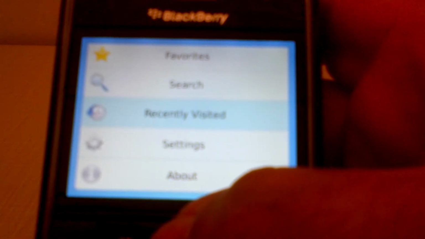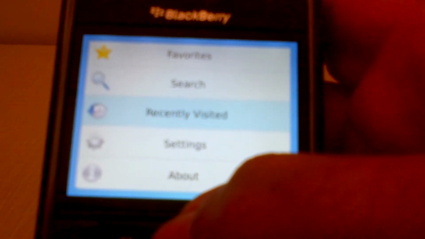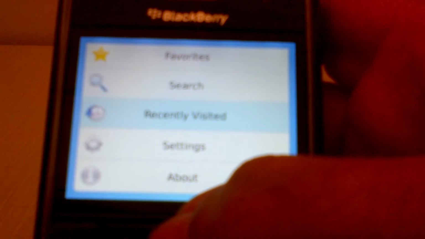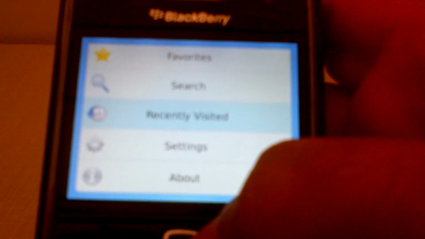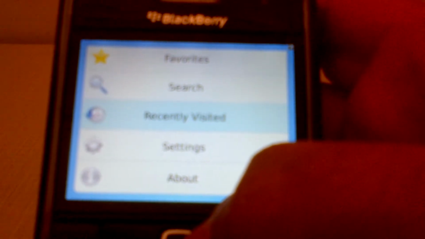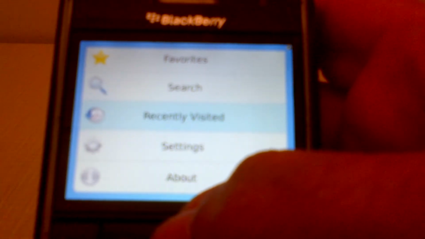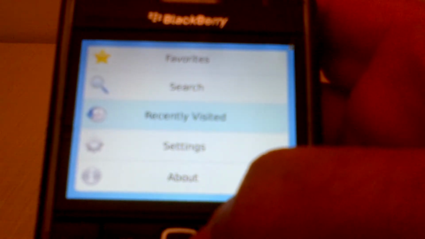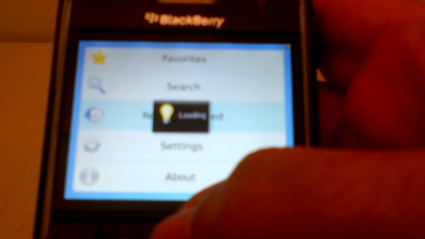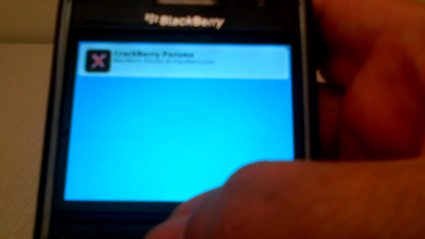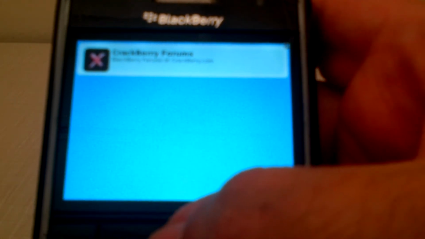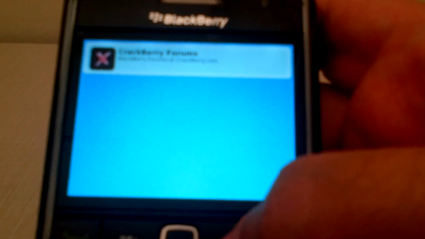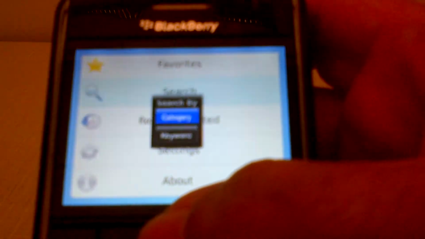You can also go to recently visited forums, or you could search. Recently visited forums is just crackberry.com, of course. It's going to load up. If you do it that way, you have to log in. Also, if you search, you have to log in.